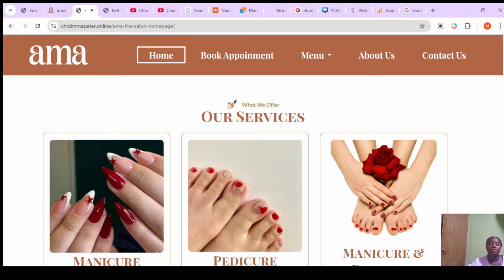I can see in my own website I use images to portray the services. For manicure I use fingers, for pedicure I use someone's feet, and for manicure and pedicure I try to combine the feet and the hand together. And I don't know what this is.